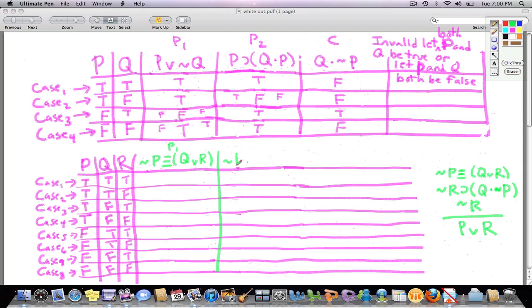And secondly, we have 3 premises this time. If not R, then both Q and not P. We'll label that premise 2. And not R. That's our third premise. And finally, P or R is our conclusion.